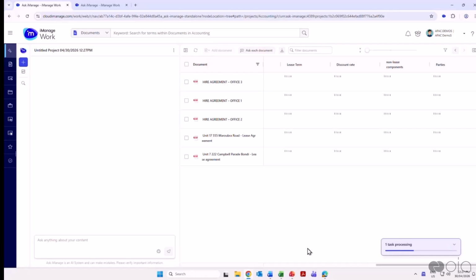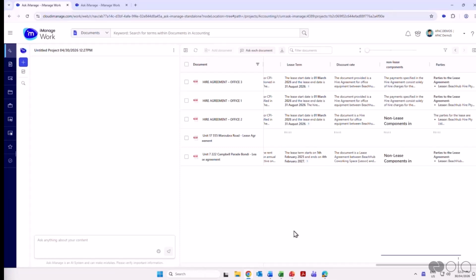At the moment, I think you can do up to 50 documents, and iManage are working to do more than that. It might even be 100 at the moment, and potentially improving that as time goes by.